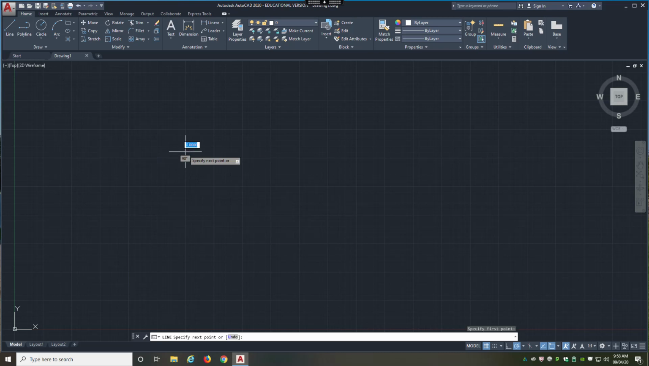Left click to start a point is one of the easiest. Drag your mouse and left click to set a secondary point. This is a continuous command. So in other words, when you're done, it's going to continue asking you what is the next point after the point you just placed. So you can continue clicking.